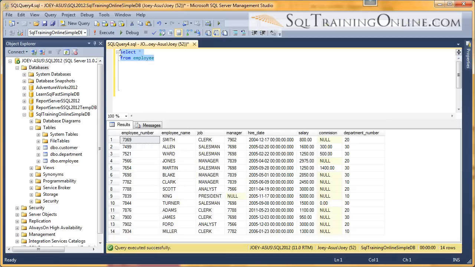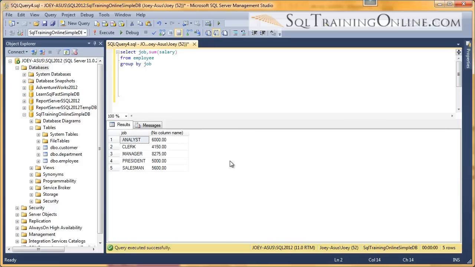So to start with, I want to do a quick select from the employee table. And what we want to do is we first need to do a group by. So I want to group by the job and get the sum of all the salaries. So we want to put job, comma, and we want the sum of the salaries. And then we need to group by the job, and so I'll execute that, and you can see that we have the sum of each of the types of jobs, of the salaries.